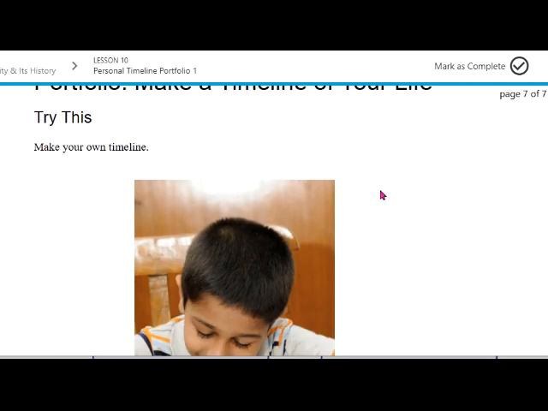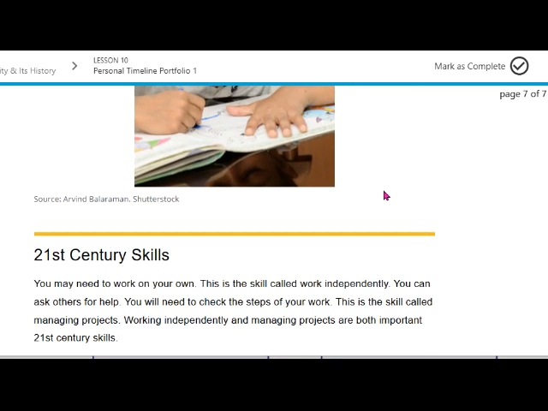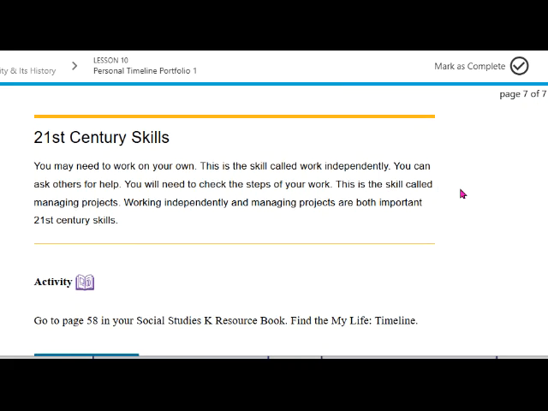Now you're going to make your own timeline. All right, you may need to work on your own. This is the skill called work independently. You can ask others for help. You will need to check the steps of your work, and this is a skill called managing projects. Working independently and managing projects are both important 21st century skills.